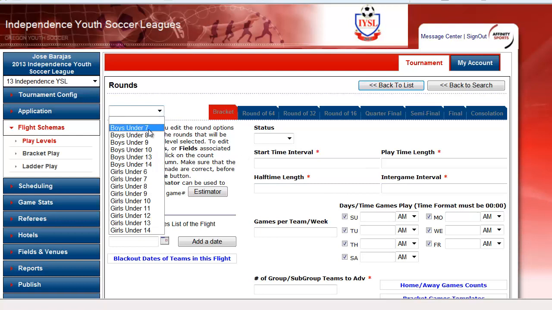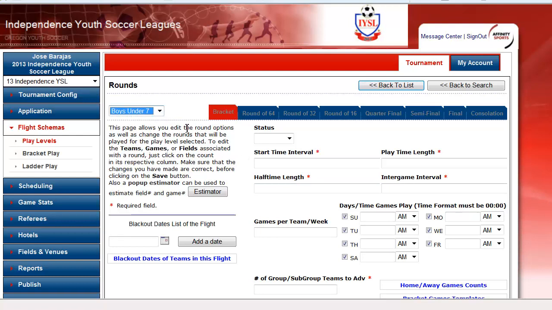So if I select Boys Under 7 and make this active, then I can set my start time interval, my playtime length, and my halftime length. Now the start time interval is what's key. The start time interval is how long the game lasts on the schedule.